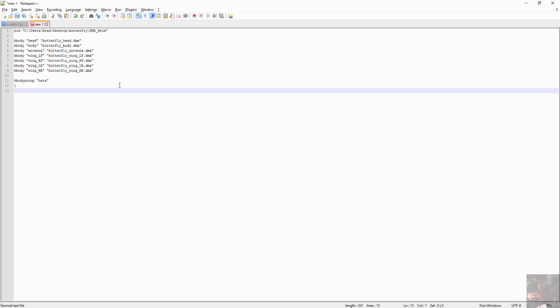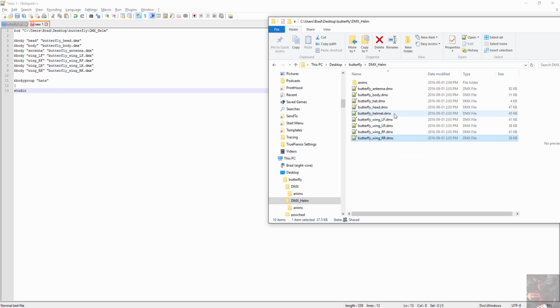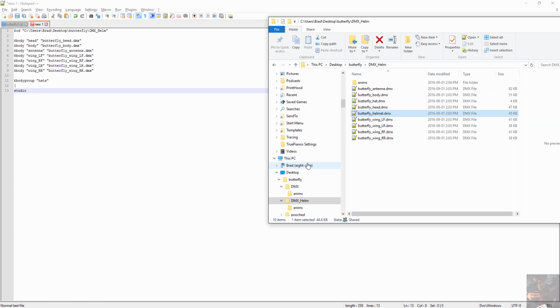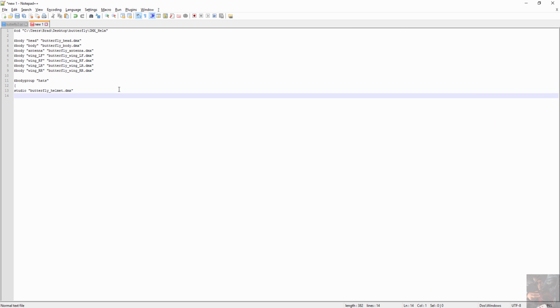Because there is mesh involved, we have to add a studio command. There is no $ sign in front of it. Pick up the helmet DMX. Oops, don't want to look at it, just want to copy it, and put that in there like that. So when the butterfly spawns, it will have the helmet on its head.